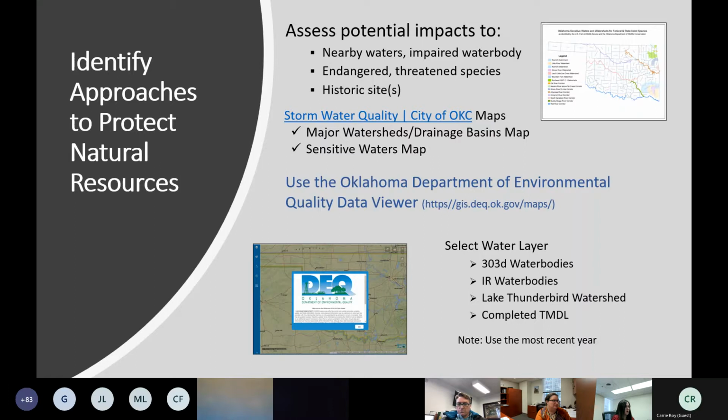And so again, we've put some resources out on our website to help you make this determination. If you go to the Oklahoma City Stormwater Quality webpage, you will see a section labeled Maps. Here we have posted the major watersheds drainage basins map and also the sensitive waters map. These will help you find the information that you need to make this assessment. Another resource available to you is the Oklahoma Department of Environmental Quality website. They have the data viewer. I've provided the website here for your reference. You can also do a Google search and it will come up for you.